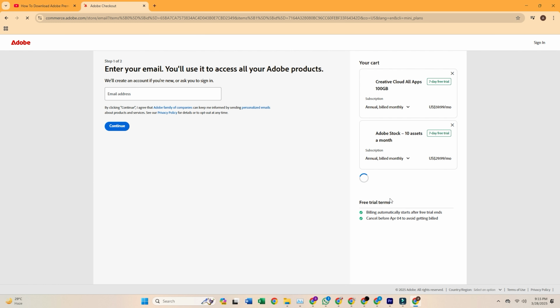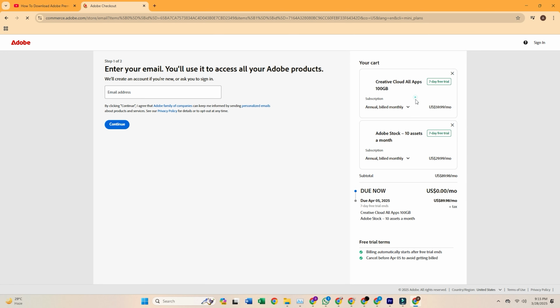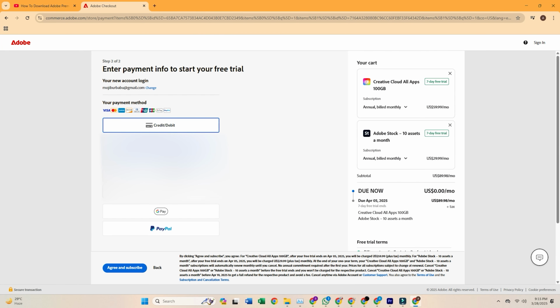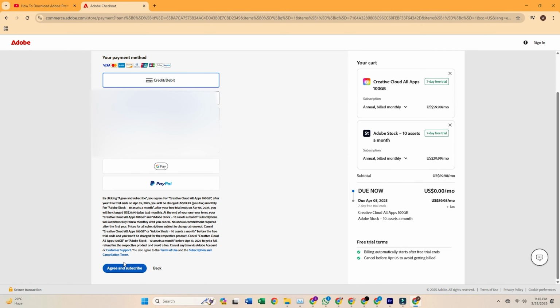Next, sign in or create your Adobe account. It's quick. Adobe will also ask for a payment method, but don't worry, you won't be charged if you cancel before the trial ends. To cancel, simply go to your Adobe account settings and follow the instructions. I always suggest setting a calendar reminder just to be safe.